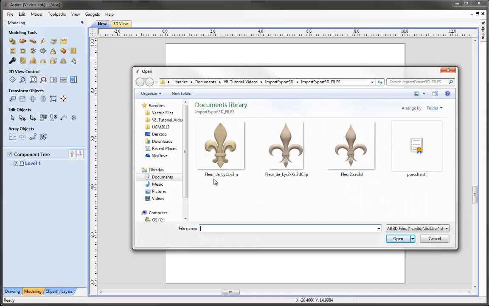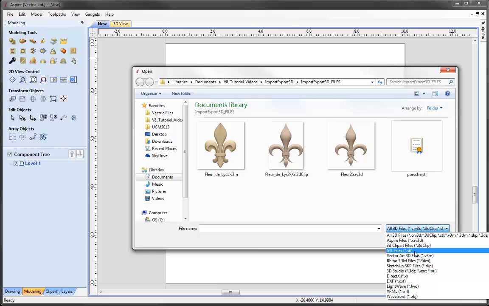And we can see in the project folder that the software will look for Aspire files, so .crv3d files, and 3D clip files that we've got here. We'll also search for V3Ms and STLs like we spoke about earlier. So if we look on that drop down menu, so you can see it's the same as VCarve, except we have the addition of CRV3D and 3D clip files.